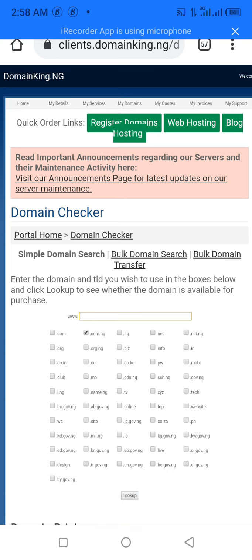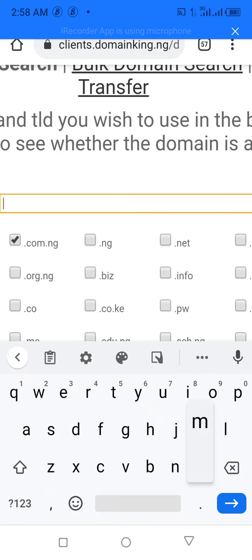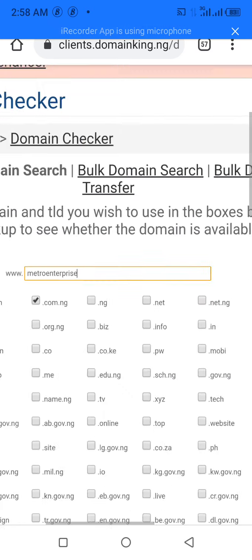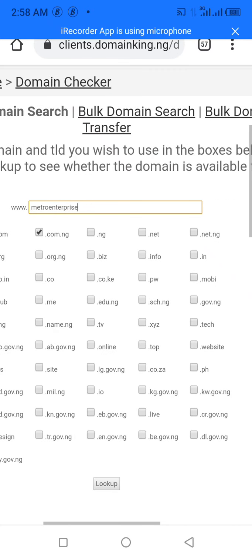Remember our store name, Metro Enterprise. I'm going to say Metro Enterprise. Yes, just Metro Enterprise. So I've already clicked .com.ng. So the next thing we need to click is lookup. I believe you can see it here, lookup. So the moment you click on lookup, the page will display for you to see.